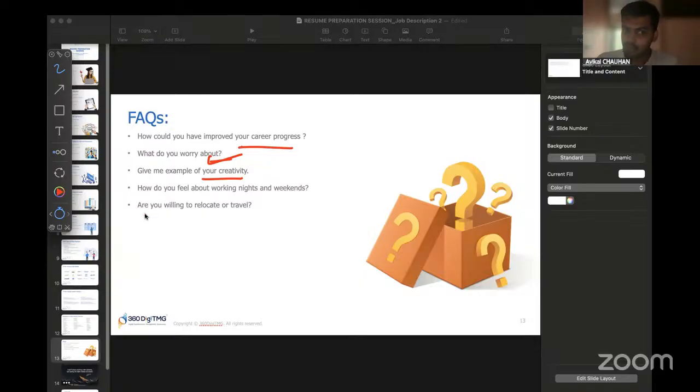They are also going to ask, are you willing to relocate or travel? They may also ask what kind of skills you have. Are you able to work nights and weekends? As I mentioned about job environment or job culture, the company can ask you to work at night and also on weekends. So these FAQs you have to ask when you have an interaction with HR also.